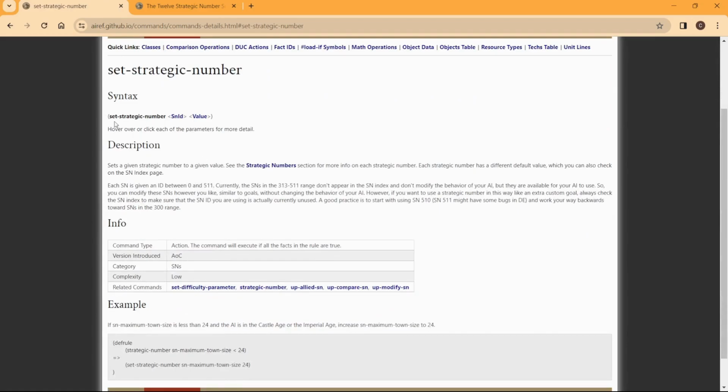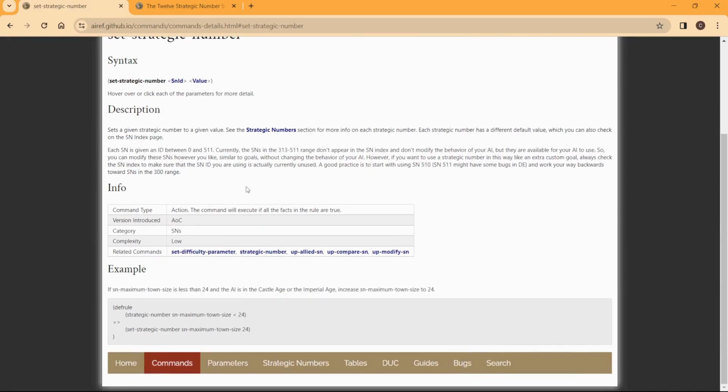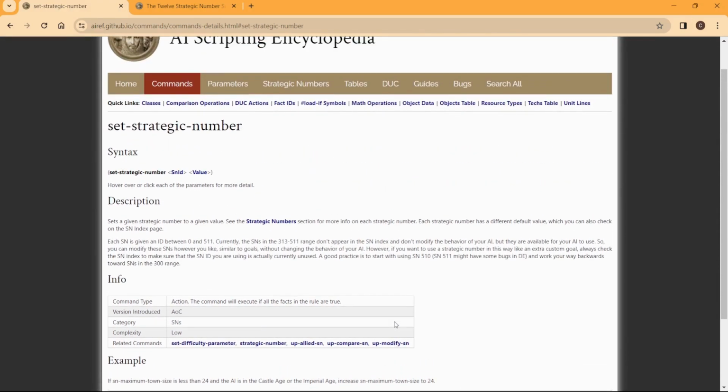The syntax is very simple: set strategic number, SN ID and the value. This is one of the examples of it, right? If you see over here, strategic number SN max town size less than 24. In this case, this is a fact. So we are checking if the value of this strategic number is less than 24. And if it is, then we are also updating the value of this strategic number using set strategic number. All right, so this is more around the theory of strategic numbers.